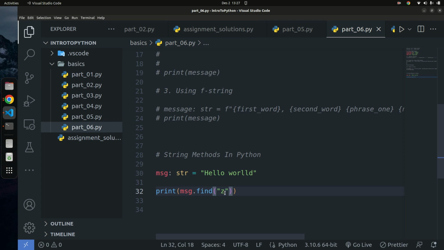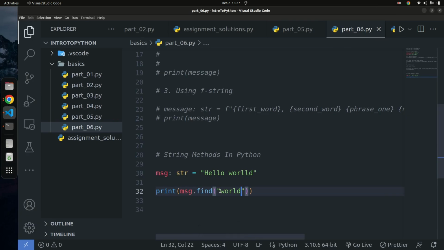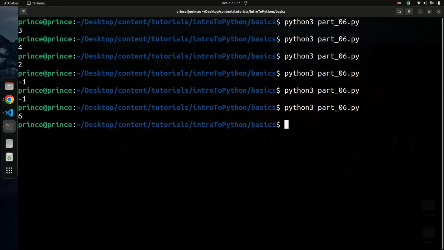You can also find a whole word. So let's say find world, the whole word, out of a string. So if I run it, you can see world does not exist, so it just returns to us a negative value, because you're having another L here. So just delete the L. Let's run it again. Now you can see it's at index 6, and it starts at index 6, right?